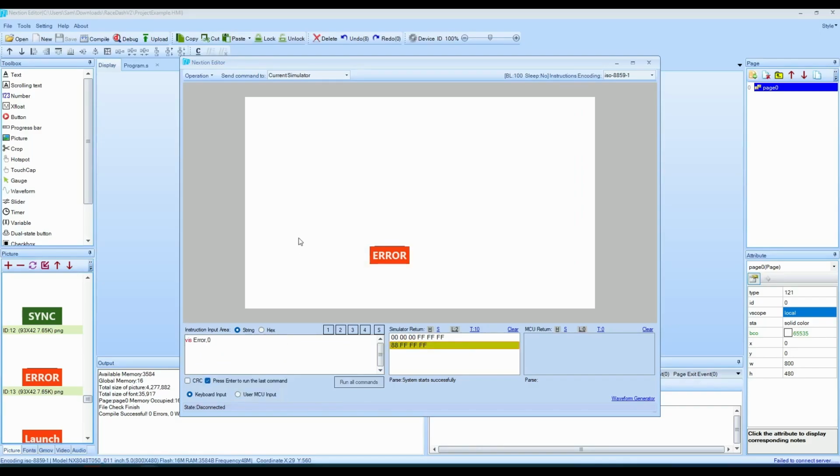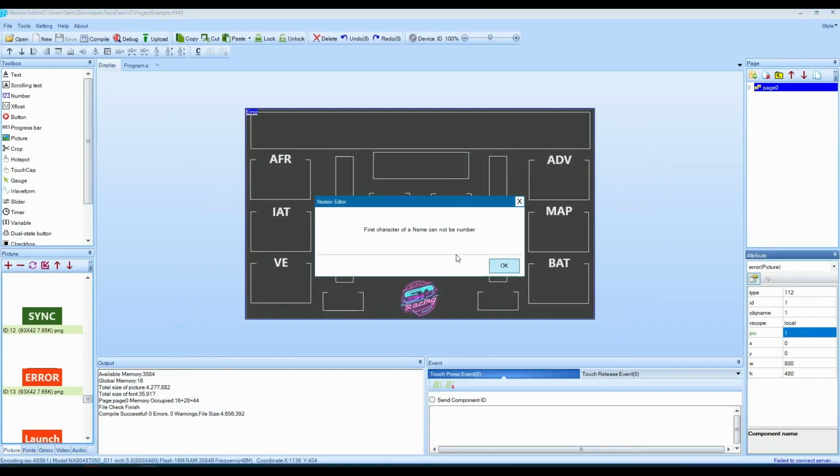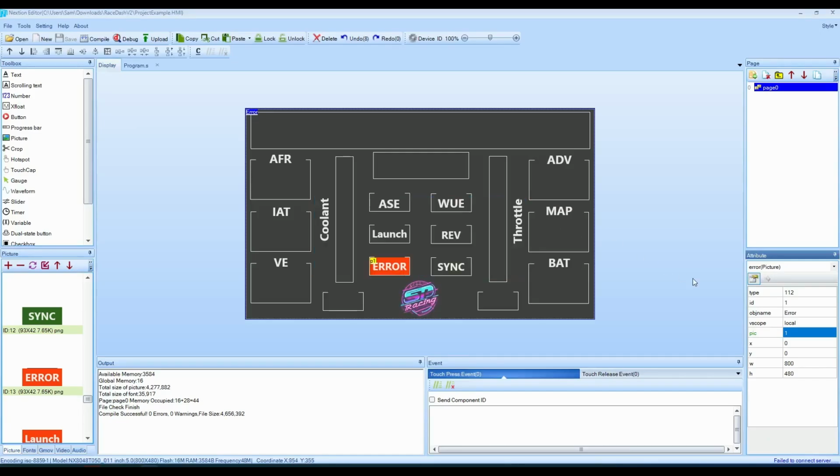Ooh, I have called the background error by mistake. That's an idiot thing to do. Let's call that one B1, background one. That was an error I made there. I was supposed to call that error.